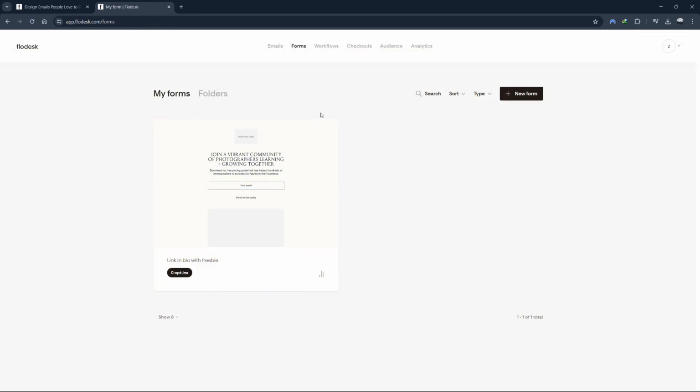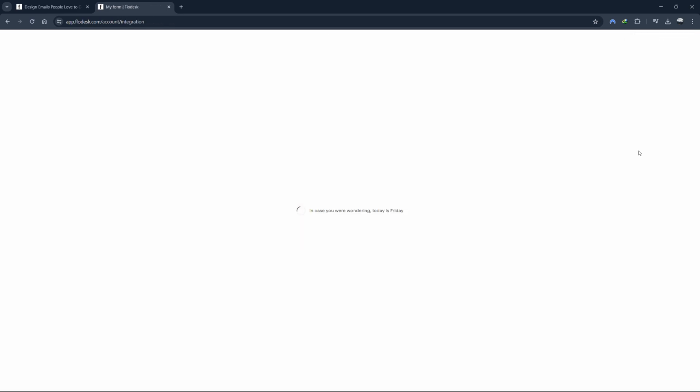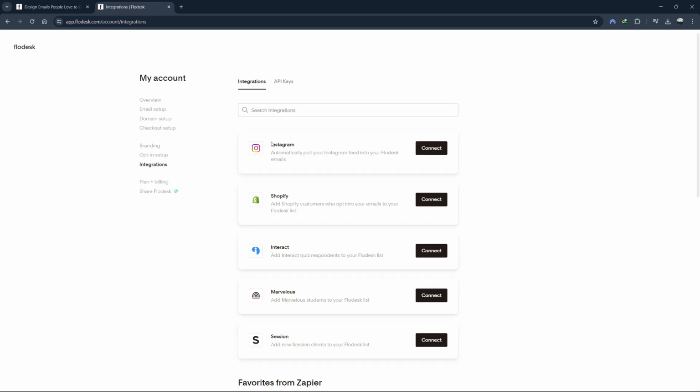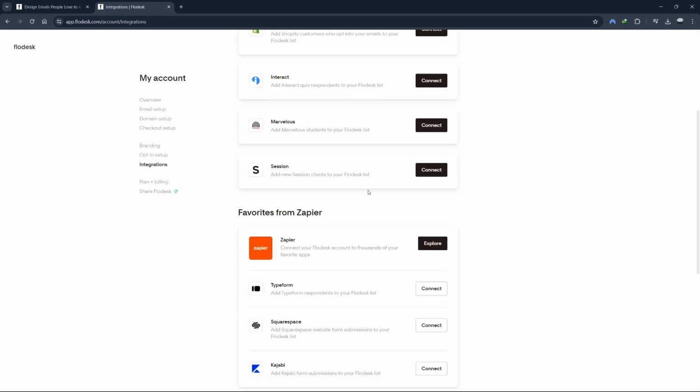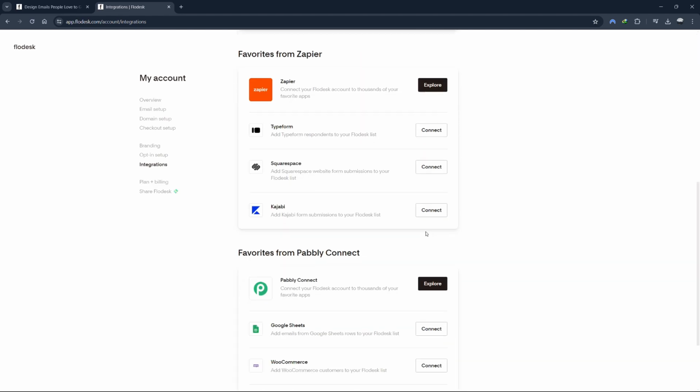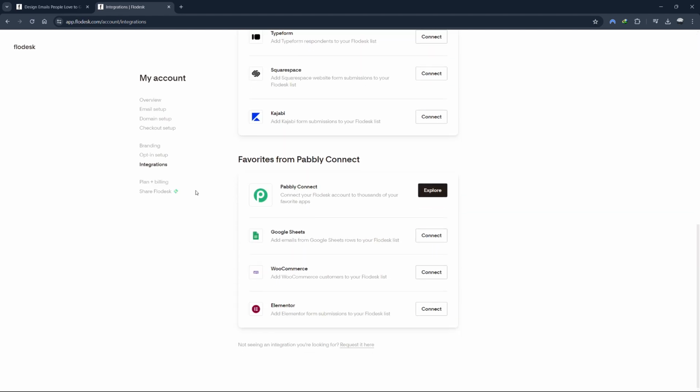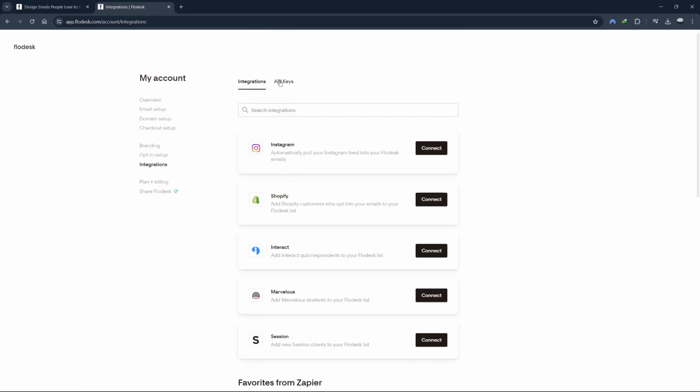Another powerful feature of Flodesk is its integration capabilities. Connect Flodesk with other tools you use, such as your e-commerce platform or CRM, to streamline your workflow and automate tasks. This ensures that your subscriber data is always up to date and helps you create more personalized marketing campaigns.